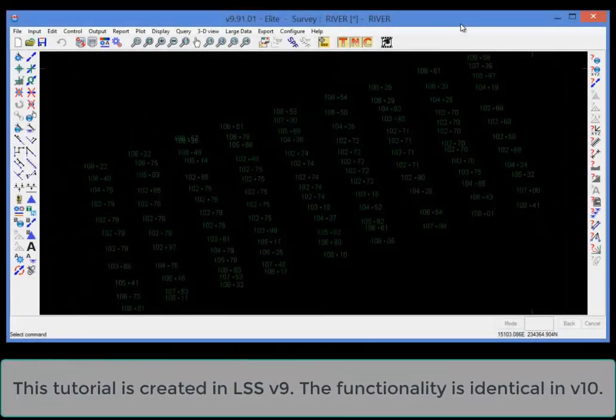Export sections to HEC-RAS will enable us to take river cross-section surveys and export them to the HEC-RAS file format. What we're looking at on screen are a series of individually surveyed river cross-sections. It's very often difficult to survey a cross-section in a perfectly straight line.